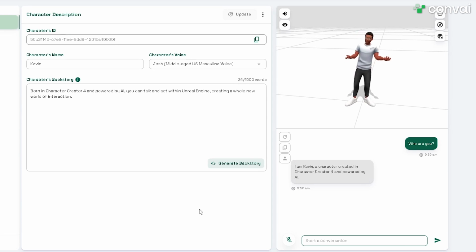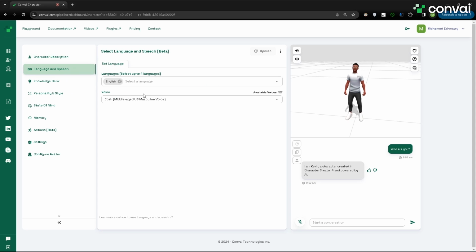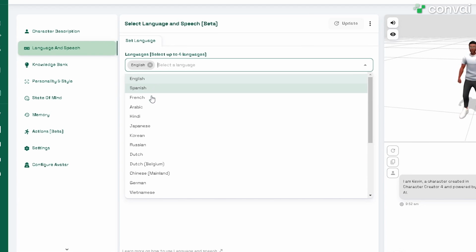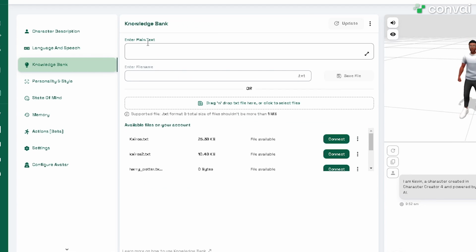I am Kevin, a character created in Character Creator 4 and powered by AI. You can also explore language and speech options and change the language and make it multilingual so it can understand multiple languages. For example, we could add English and Spanish. You can also add information to a knowledge bank, which is basically custom knowledge that the character can know about.